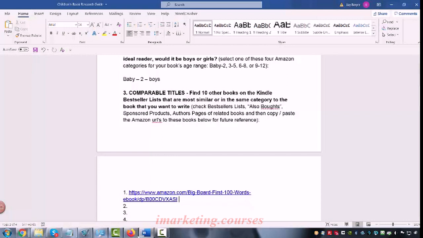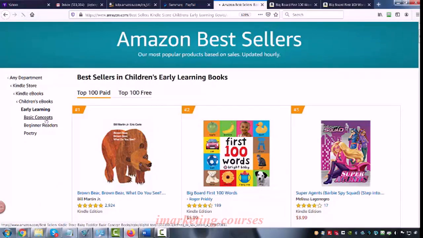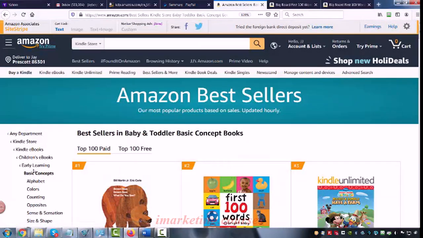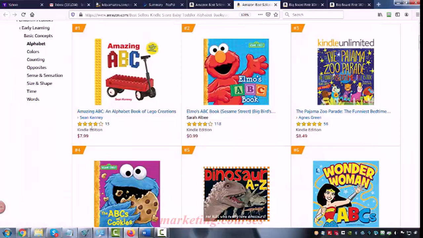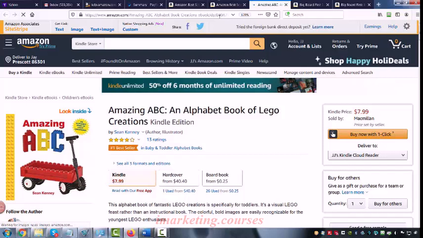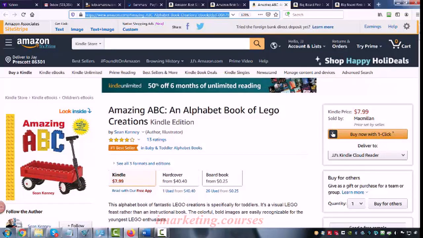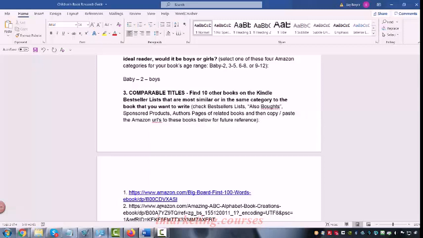Let's head back over to Amazon. We'll get a couple more. I do know that if we click into the subcategory Basic Concepts inside of Early Learning, there's a dedicated alphabet book category. All of these books would be great to click into and open up, and you can hit Control A and then Control C, the shortcut on your keyboard, and just drop it right here into number 2.